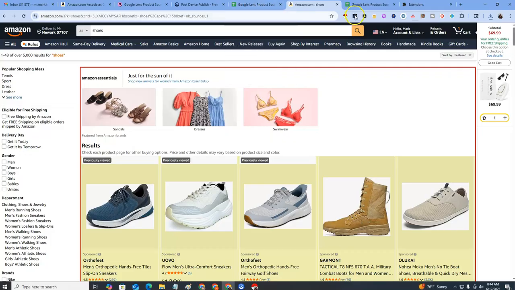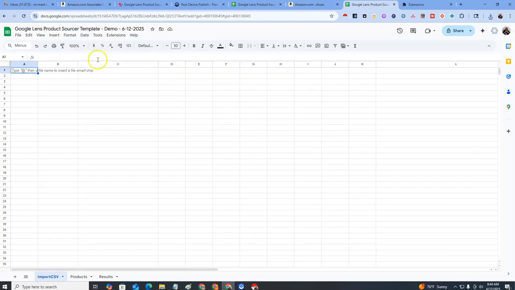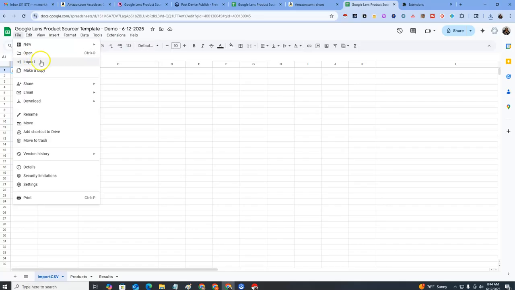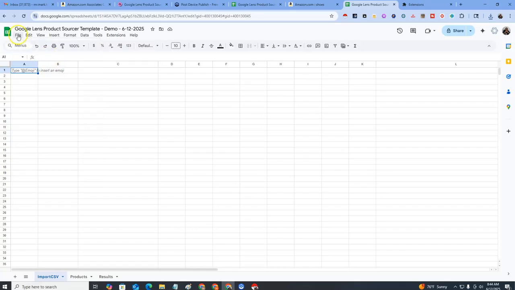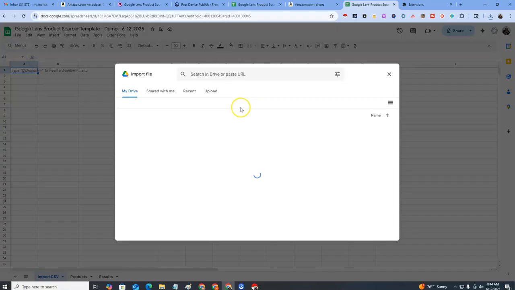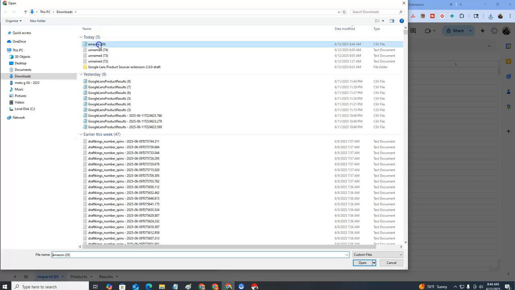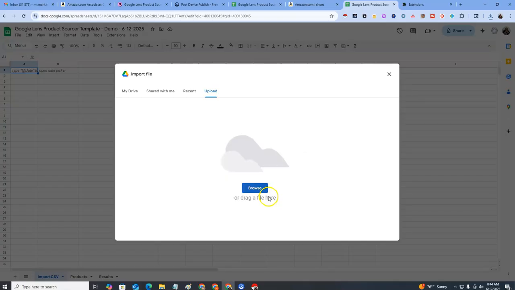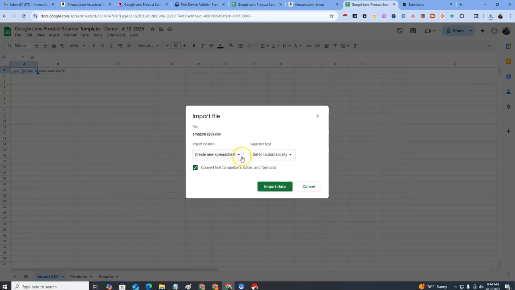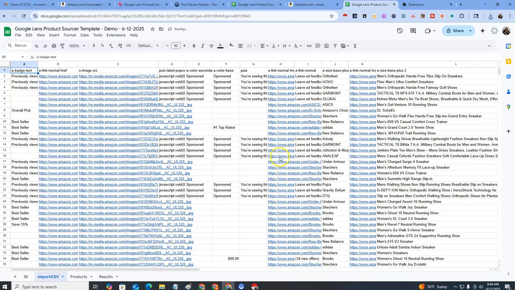I'll go back to the Google Sheet we're working with, the import CSV tab. File, import, upload, and then browse. All right, Amazon 29, and open. Then I'll choose replace current sheet and import data. Okay, so now we have the data.